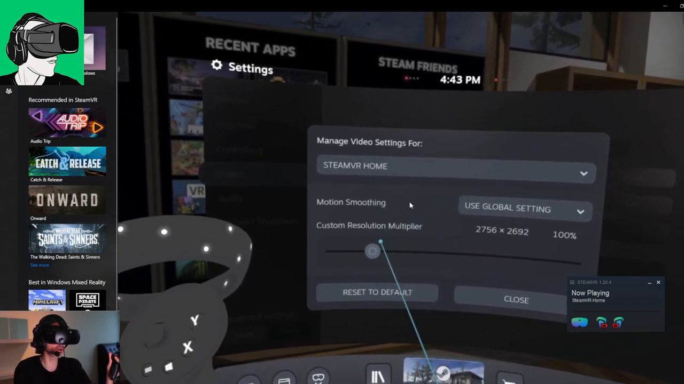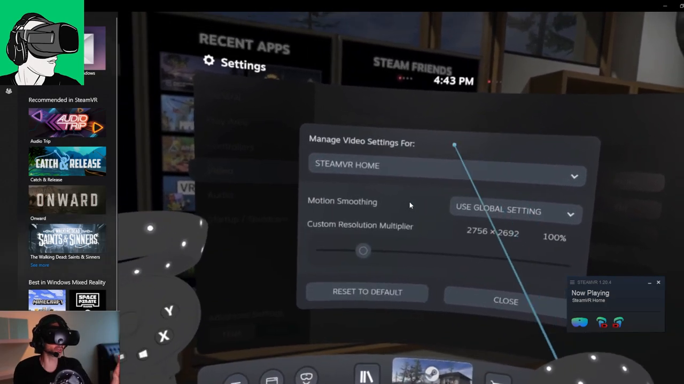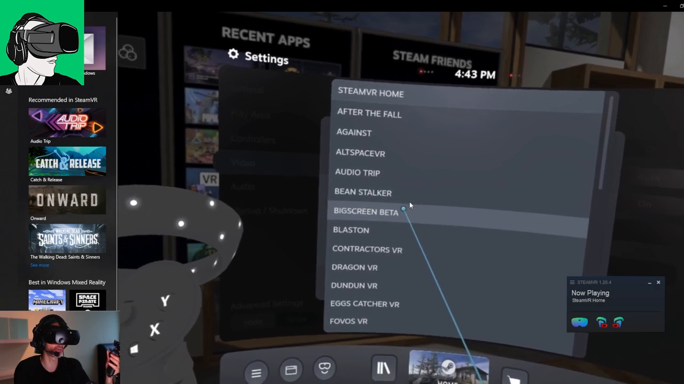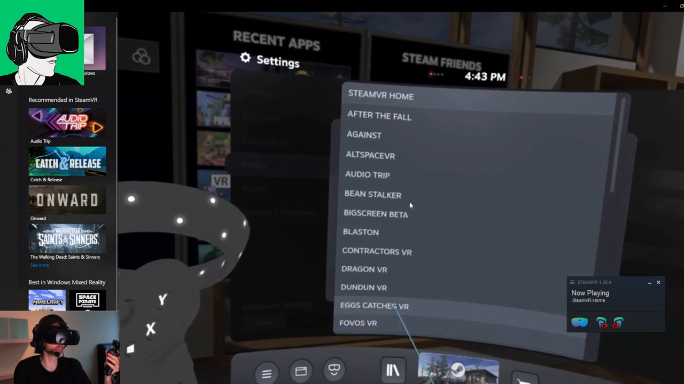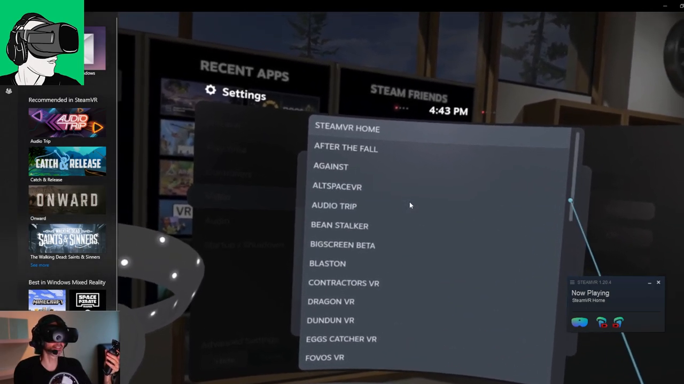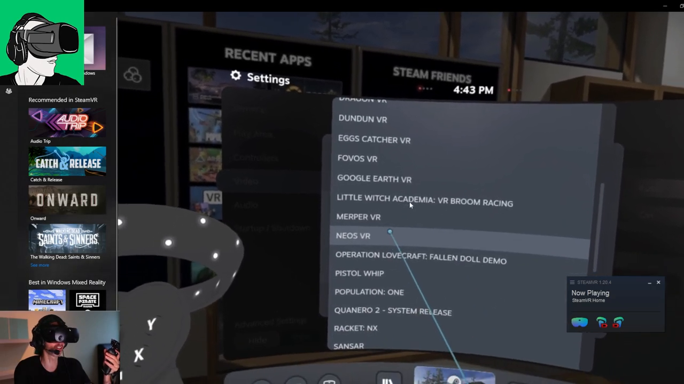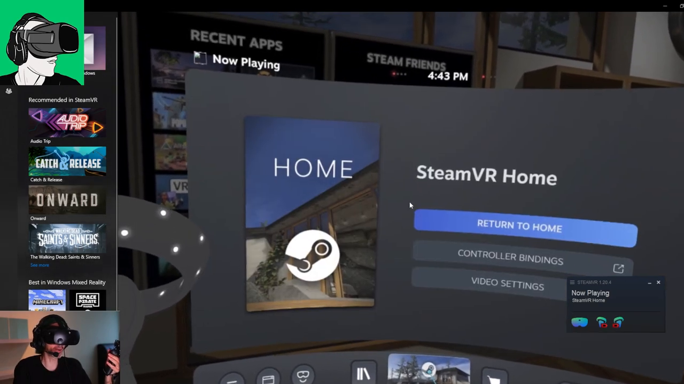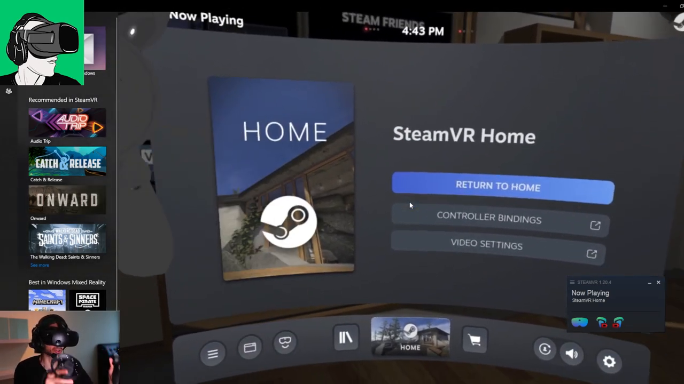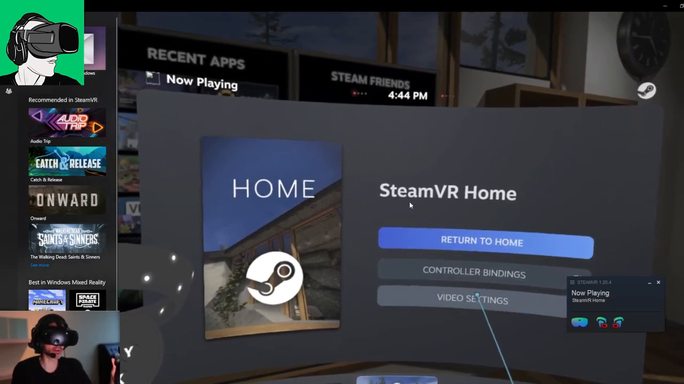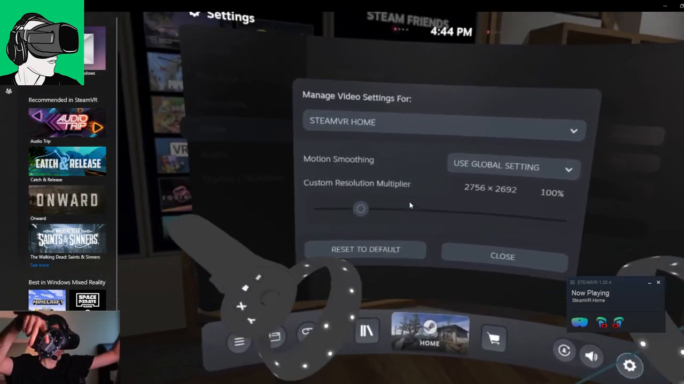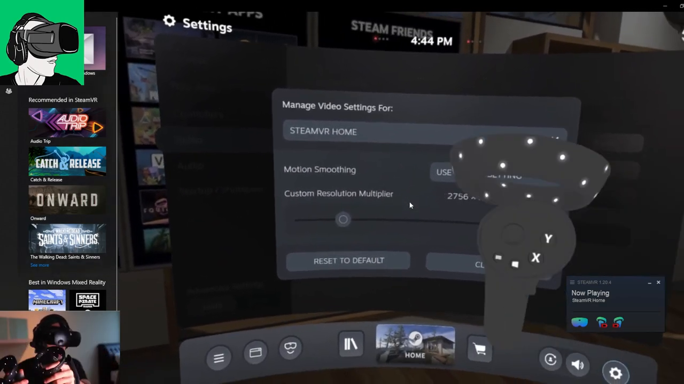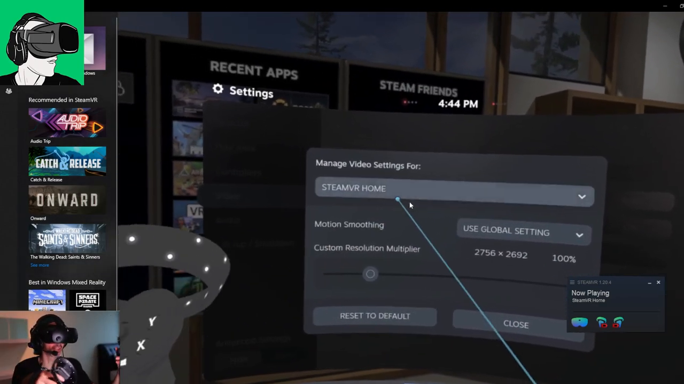For those, however, who are on 100% and have no issues whatsoever, and you want to play, let's say, some Audio Trip or some Big Screen or Blast On, or you want to do some Phobos VR or some, you know, Against or Neos or, you know, whatever, Racket NX or Sensor. And you know, I would recommend you do the same thing. If in those apps you have any graphic issues whatsoever, just go to your video settings from the SteamVR Home, not from the app. You will have to come back here to get this done.